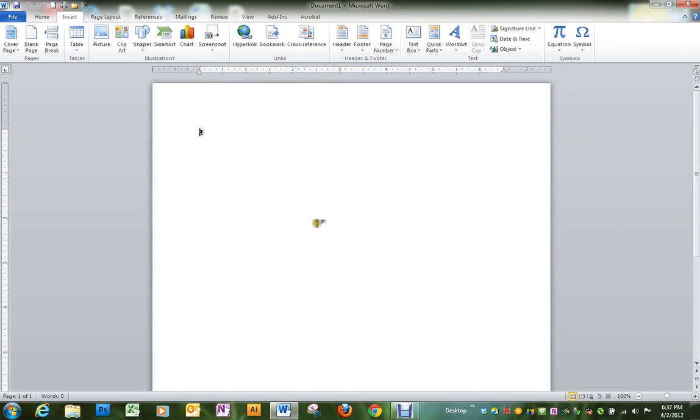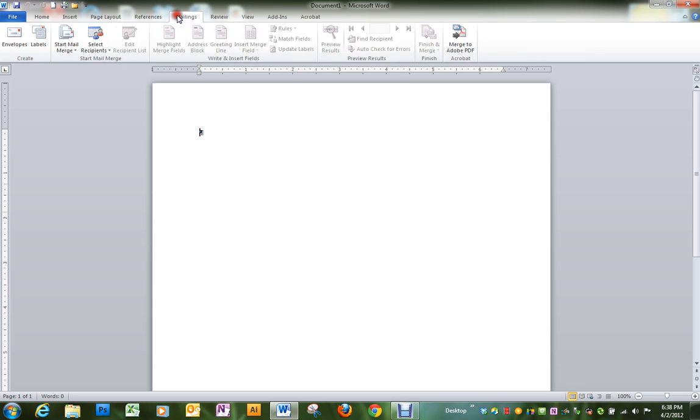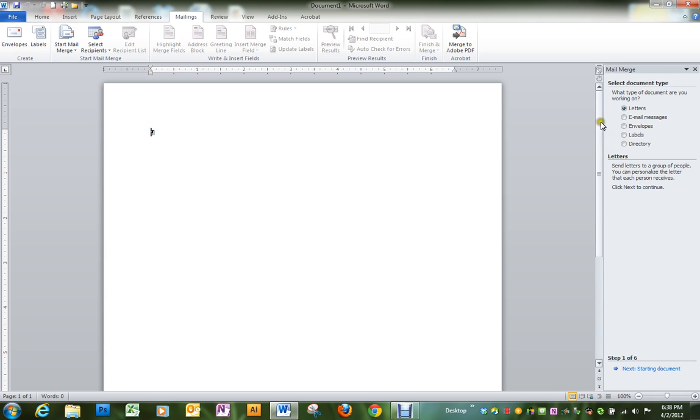These will be the instructions for creating Lab 1 on pages 376 and 377. We're going to start by going into the Mailings tab and start Mail Merge. We're going to do the step-by-step Mail Merge Wizard, so click that on the bottom.